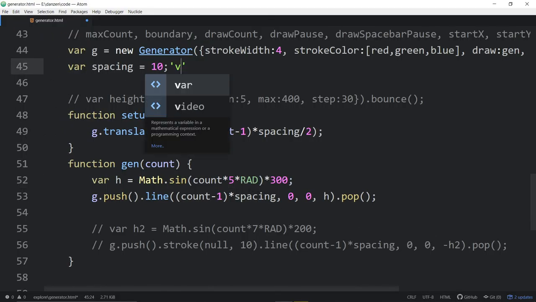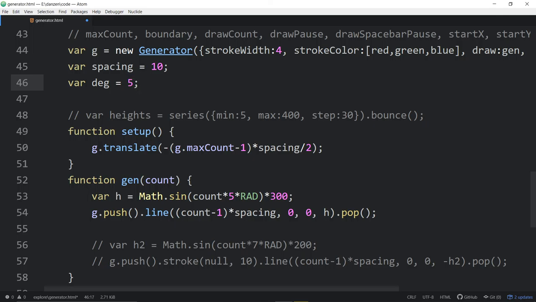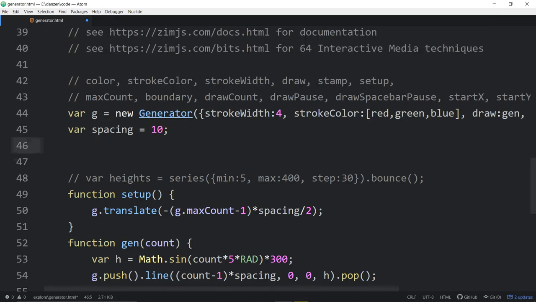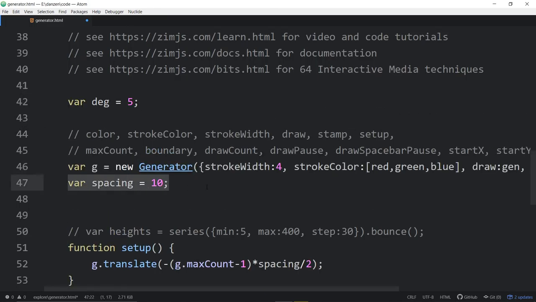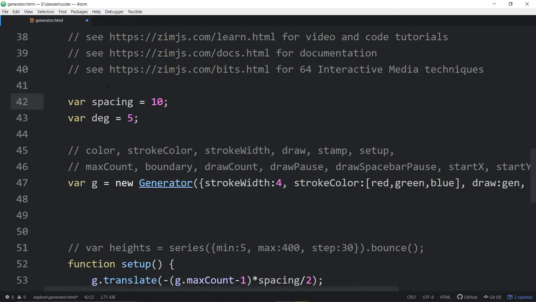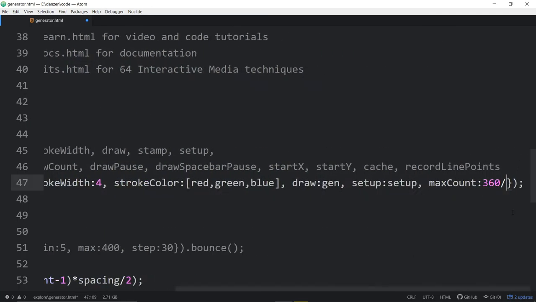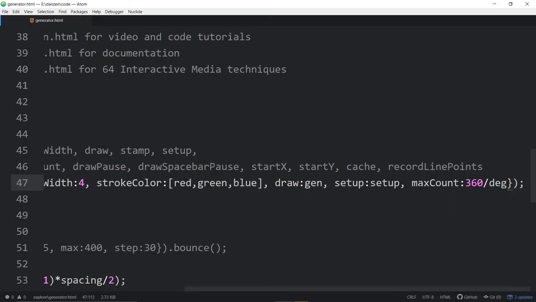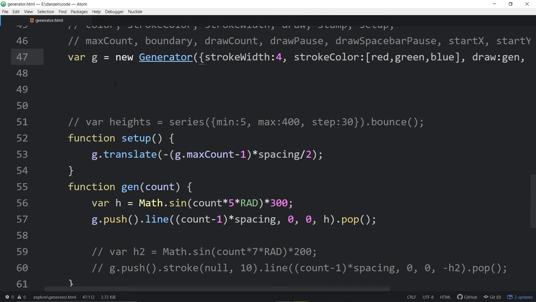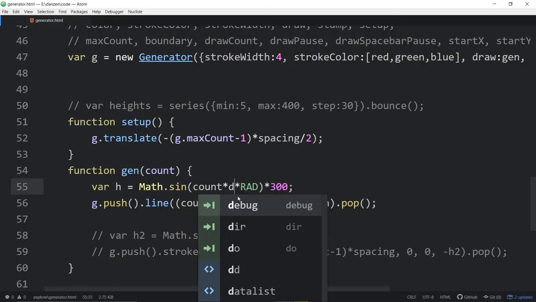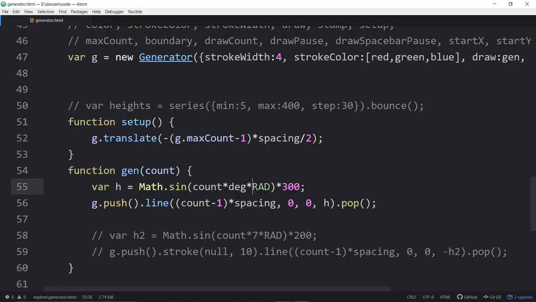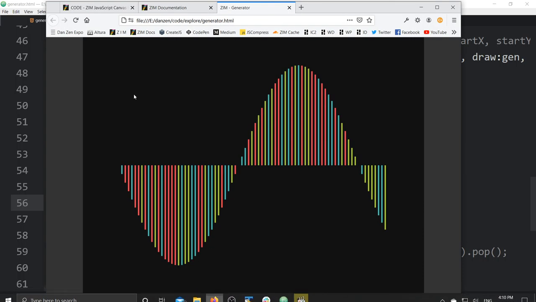All right, so var deg is equal to 5 degrees. We'd want to put this up top, and we want that before we come into here. May as well put the spacing up there too. And then we can say divided by deg. So 360 divided by the degrees, and do we have to change that anywhere else? No, oh, this is deg in here, times rad, good. That's the amplitude, I think.